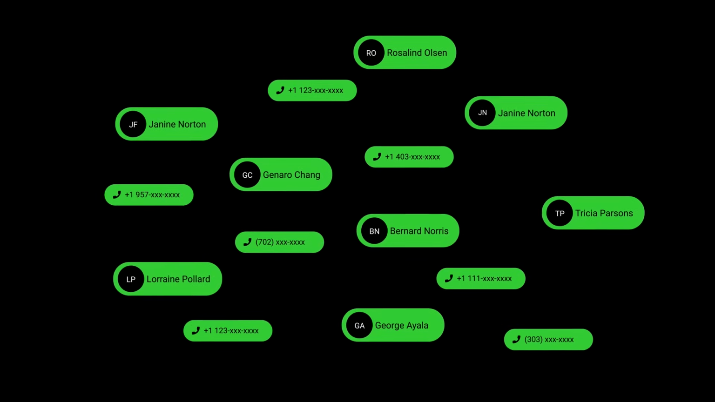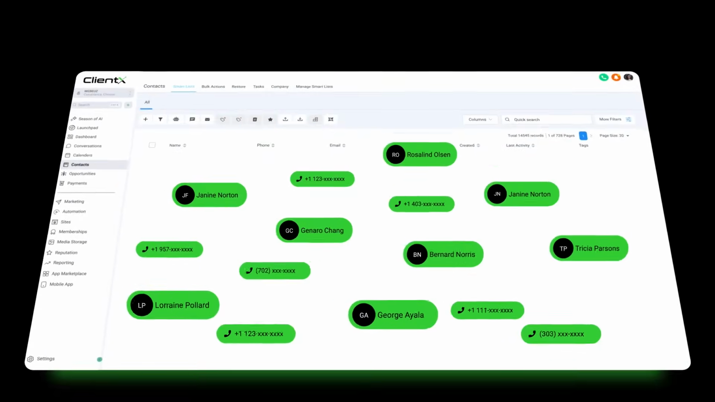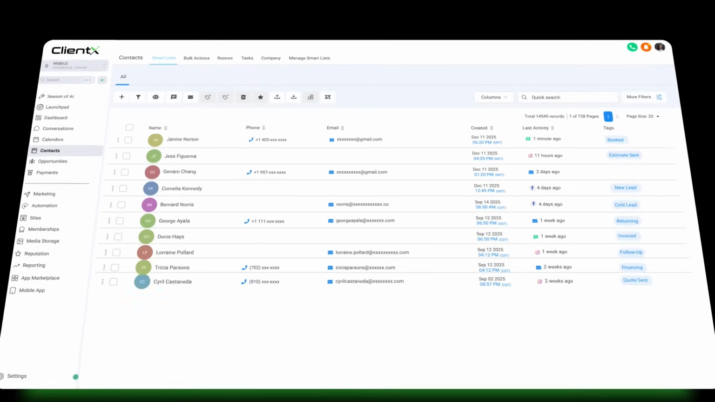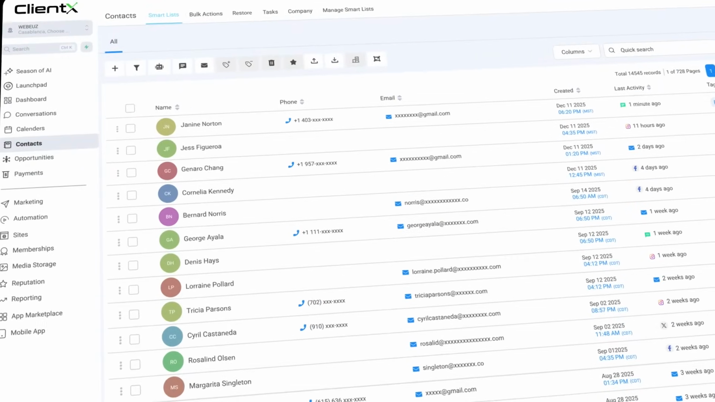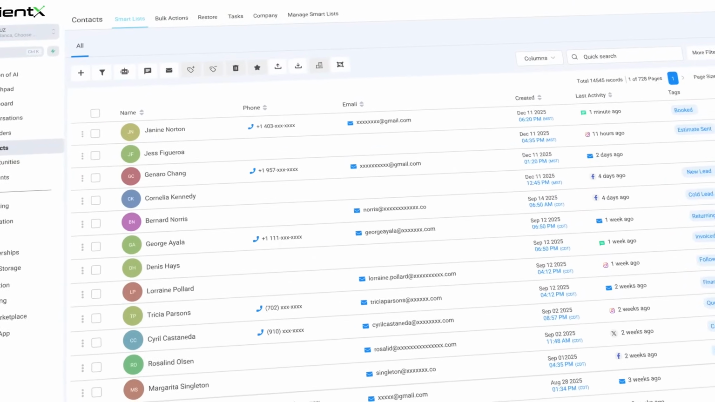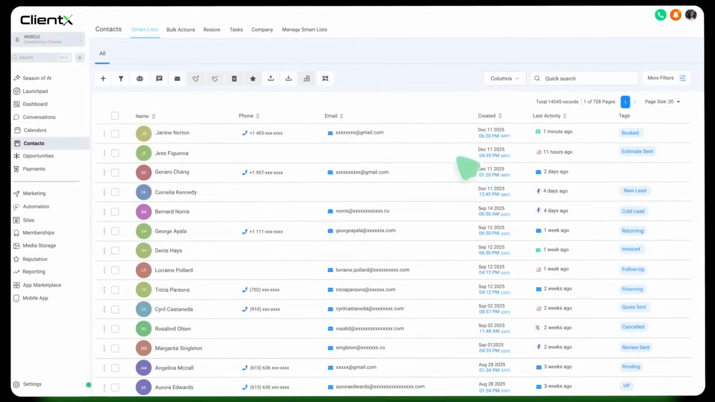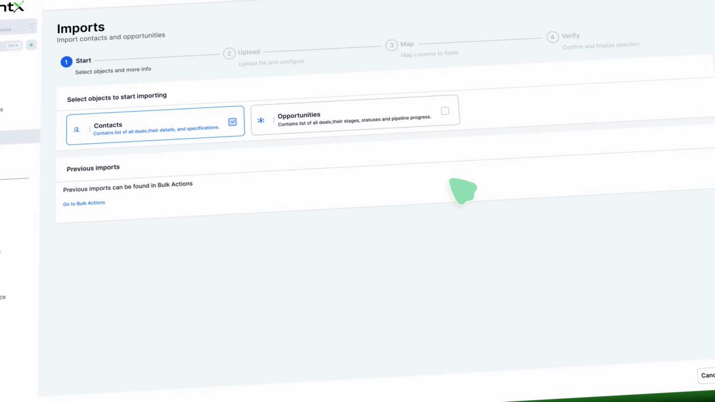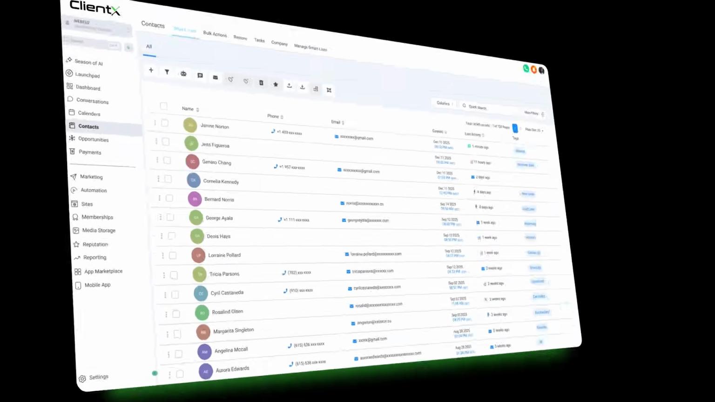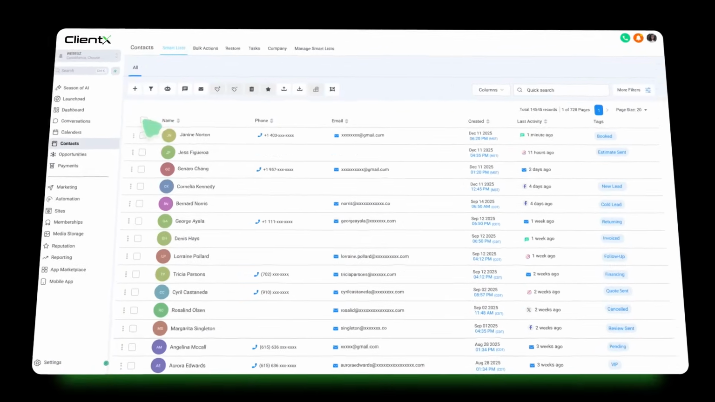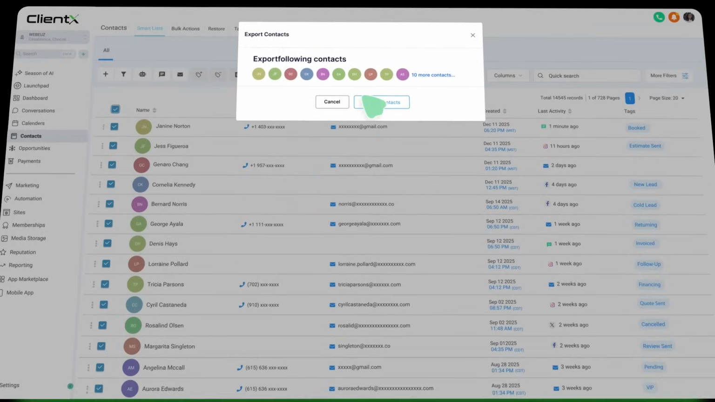Effective client relationship management, CRM, is at the core of successful businesses. ClientX AI CRM's contact section is a powerful CRM that consolidates your entire database in one place. Here's some of what you can do. Quickly transfer existing contacts from other platforms into ClientX AI CRM or export them if needed. This makes migrating from outdated systems a breeze.